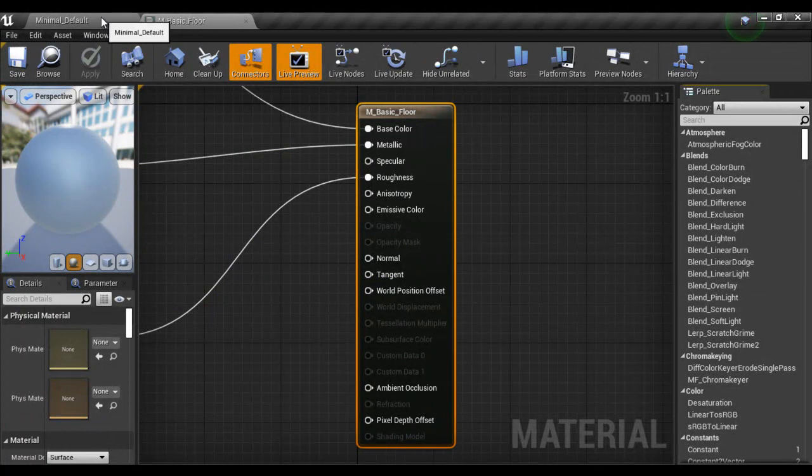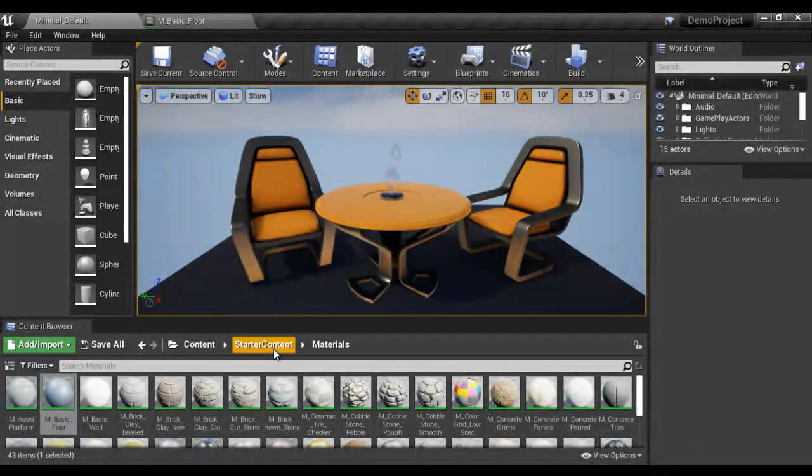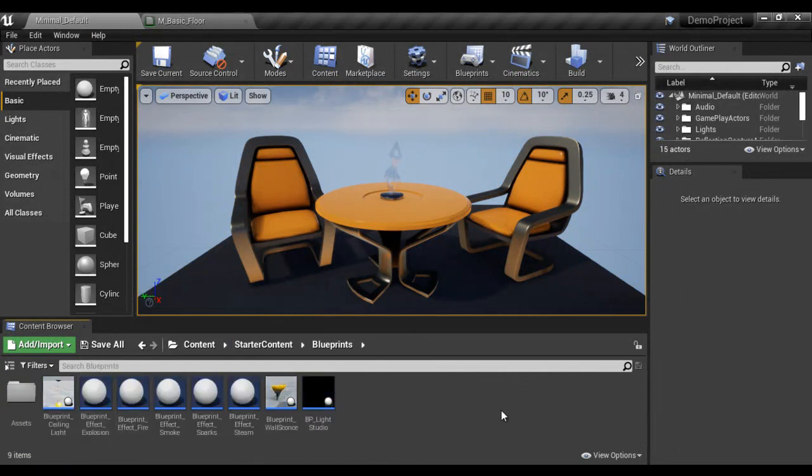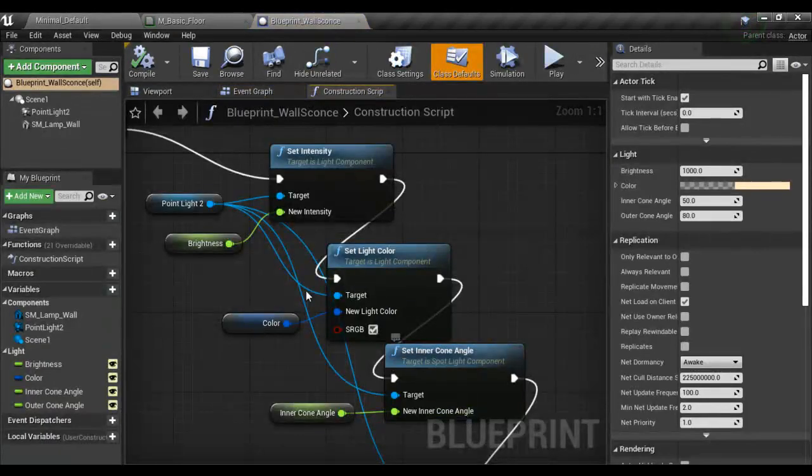Let me go to the level editor. I click on starter content. Here we have the blueprints folder. I open it. I double click on Blueprint_Walls. It opens the blueprint editor, guys. The interface that you are seeing here is called the blueprint editor interface. We use this interface to edit blueprints, guys.